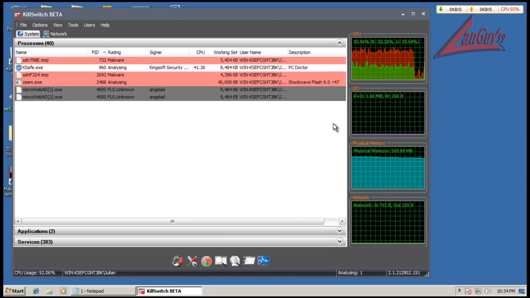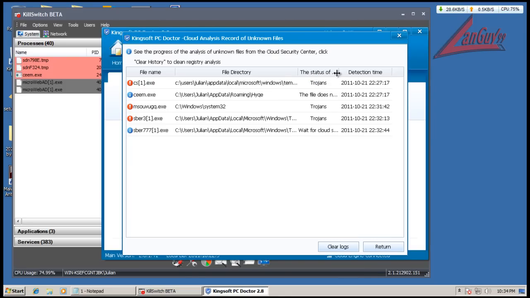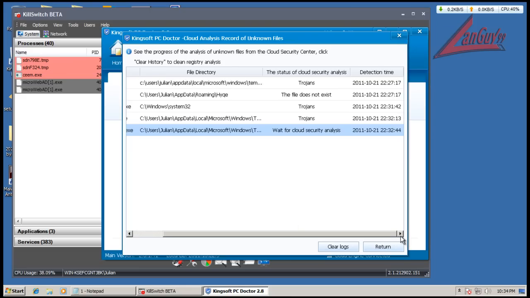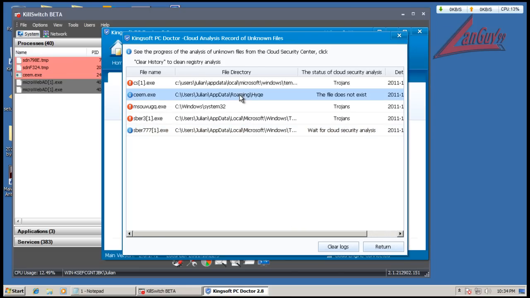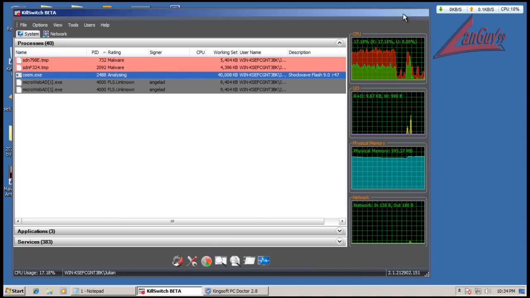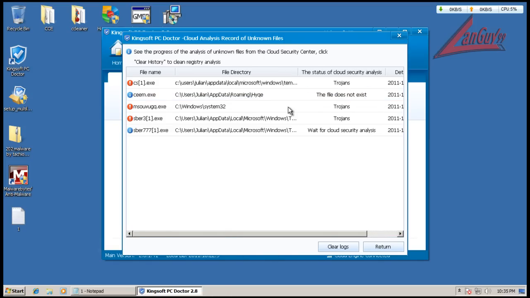You can click on view details if you want to see some of the things it's found so far. So it's still waiting on one for cloud analysis. One of the files, this one CEME, does not exist anymore, even though it says it's there. It's kind of crazy. So I'm going to wait because it's still waiting for something. It's waiting for this SBER 771. So I'll wait and I shall be back.